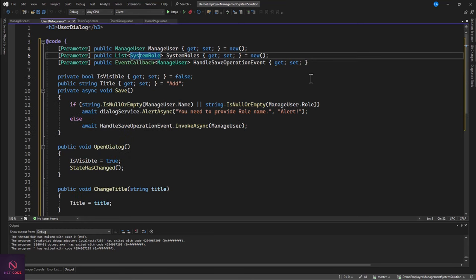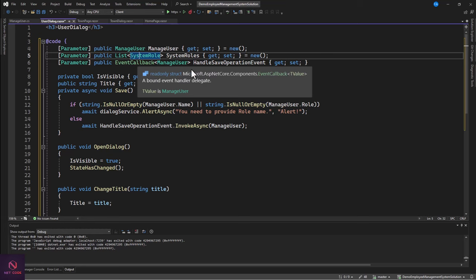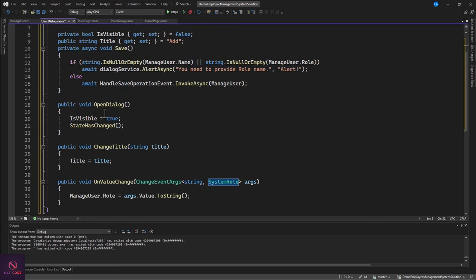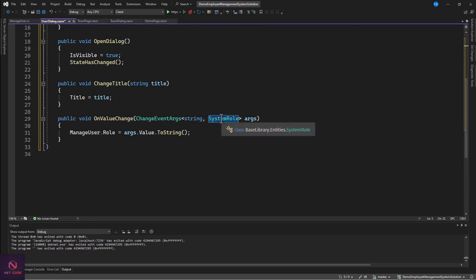Then we have manage user. You can see here is an event callback to send a model to the parent. Then we check that you need to provide the role name. That is, if the admin wants to change the role name and decides not to select any, you will not allow the admin to save it. We do the same thing here, and from the system role we get the ID.